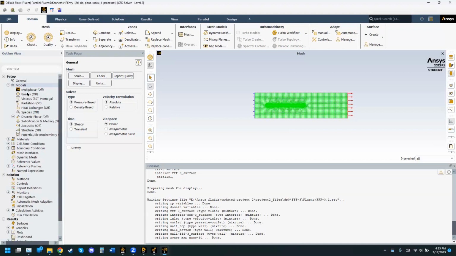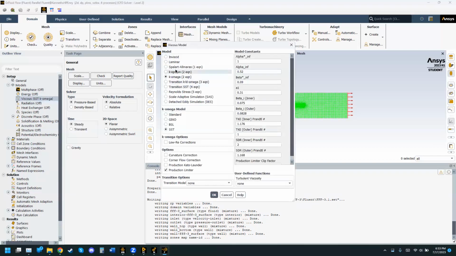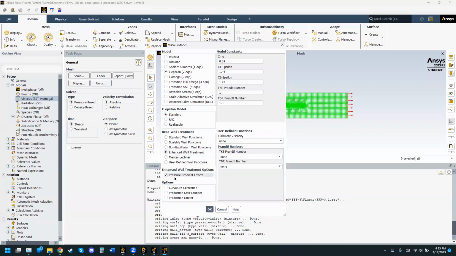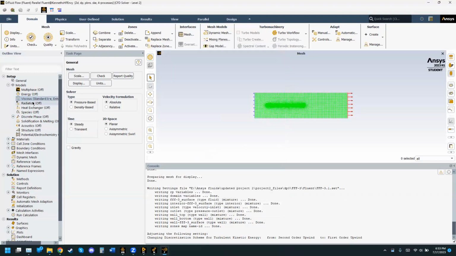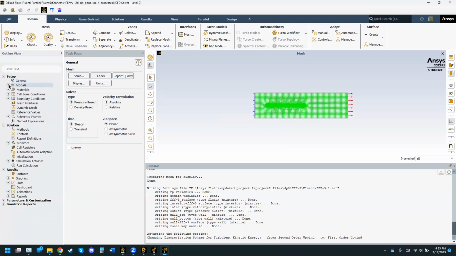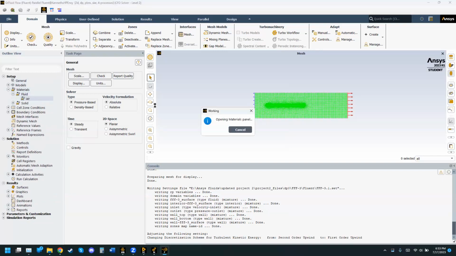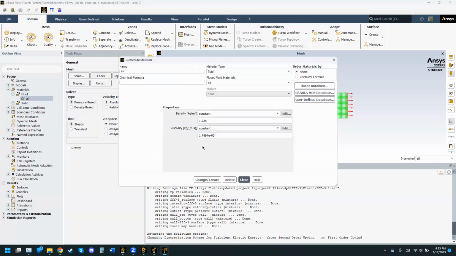Okay, good. So in models, I'm going to go to viscous, and make it k-epsilon. And do the enhanced wall treatment and add enhanced wall treatment options, so that way we get more data towards the actual wall. Then we're good there. On to here, we're going to go to fluids, to our material air.